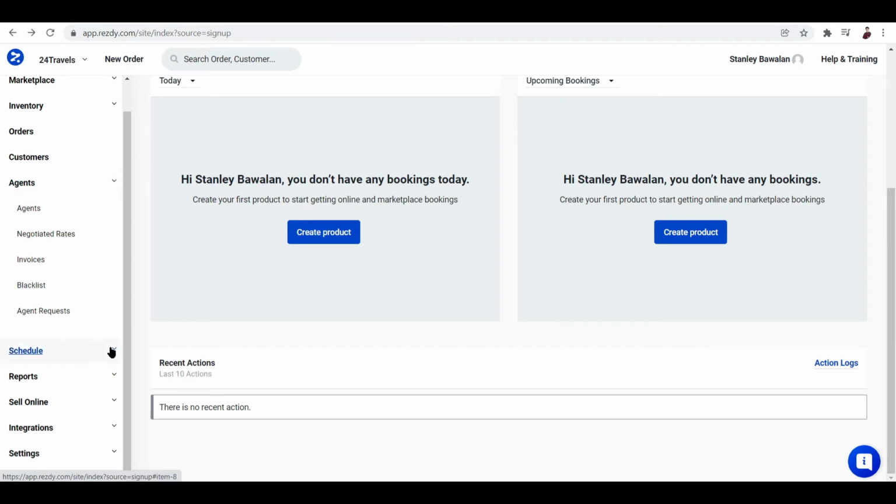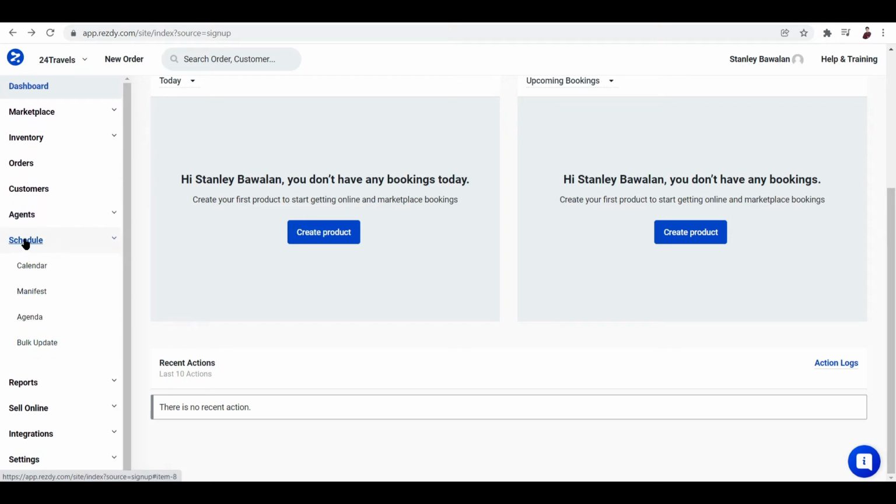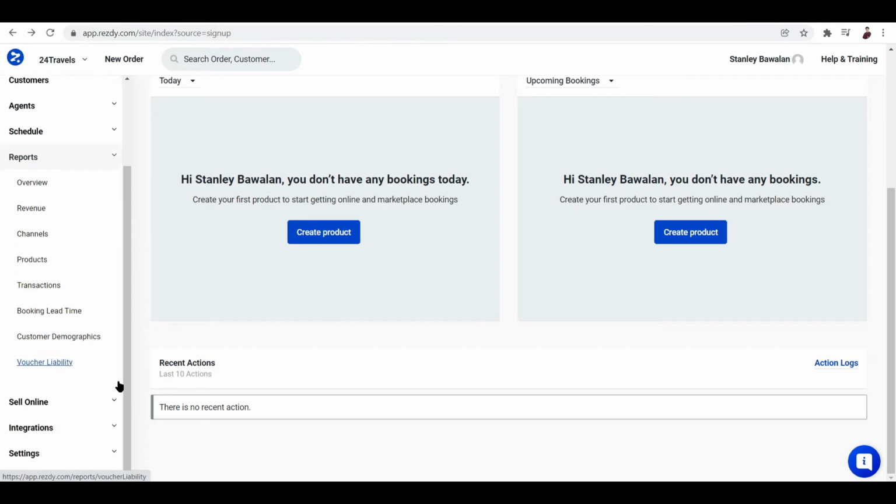For the schedule, this is when it gets interesting. You can see here your calendar, the manifest, agenda, and bulk update. So for the reports: overview, revenue, channels, products, transactions, booking, lead time, customer demographics, voucher liability.